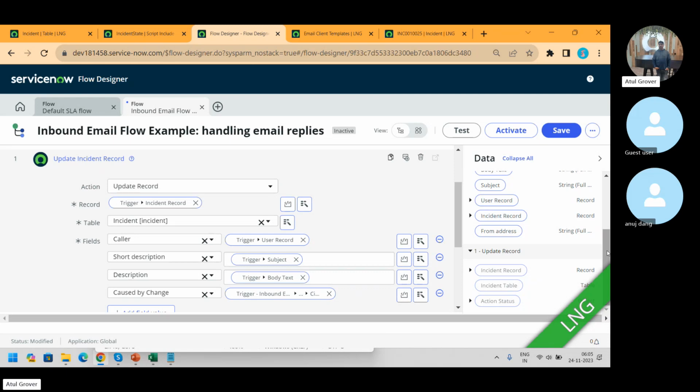So in the flow, we can define how to handle these values. We can do the dot walk, or we can use the data pill directly in our flow and do our work. This can be done for setting purposes, for comparison purposes. You can just drag and drop the data pill and do that particular part.